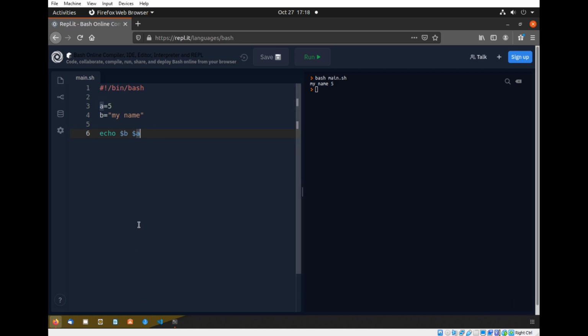Now let's learn how to take inputs. Let's get rid of this. We want to print the input that the user has given. So echo, and let's just prompt the user to enter their name: "Enter a name:". This is basically like System.out.println and "Enter a name".